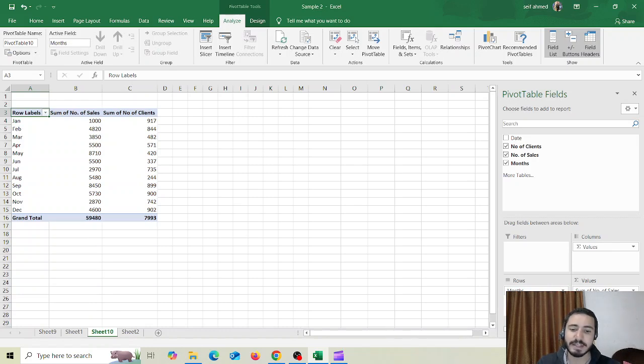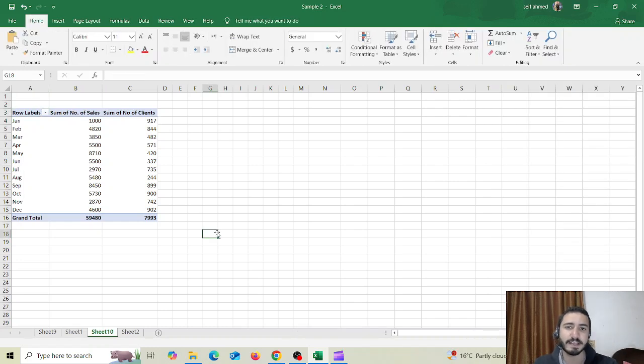So this is basically how you can insert a pivot table and how you can manipulate its data. That's it for this tutorial, and this is how you can use pivot tables.